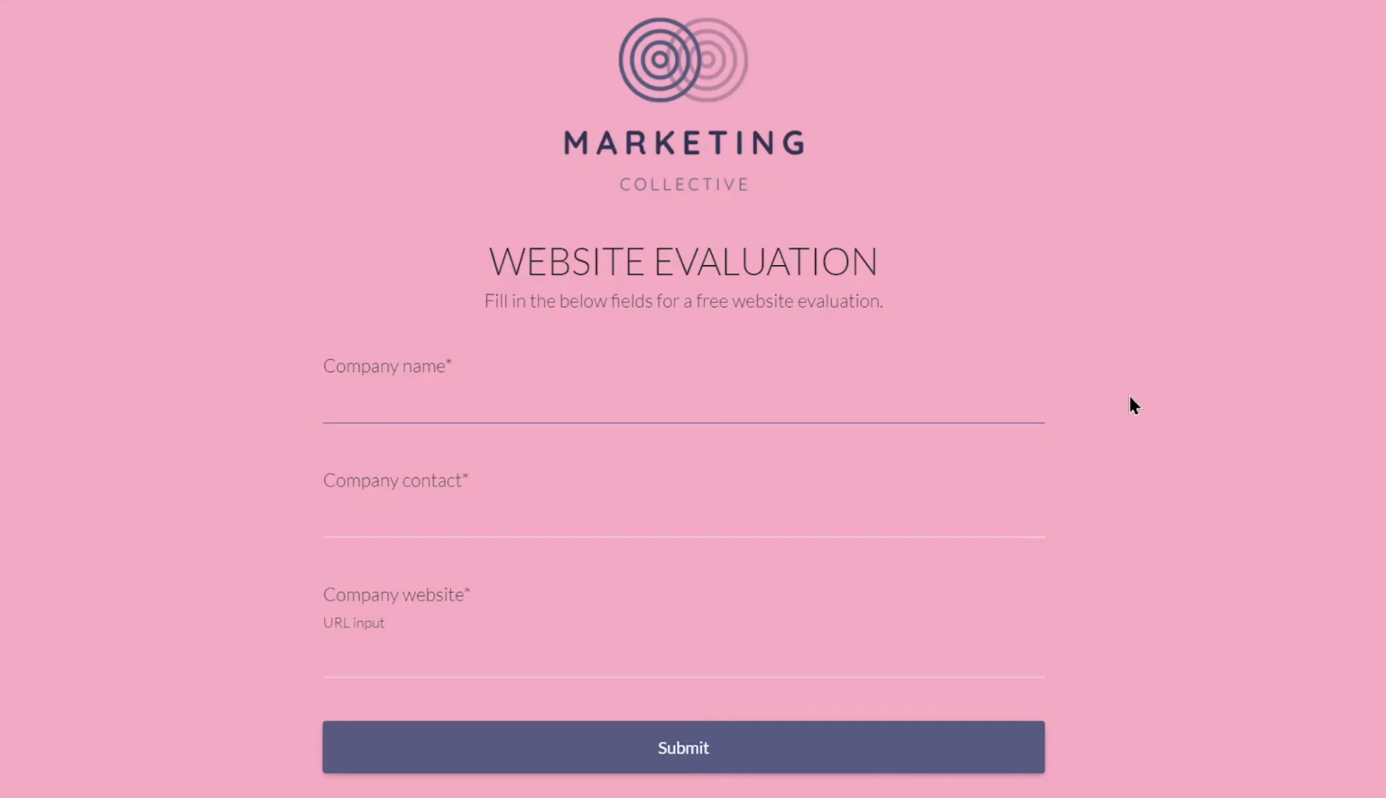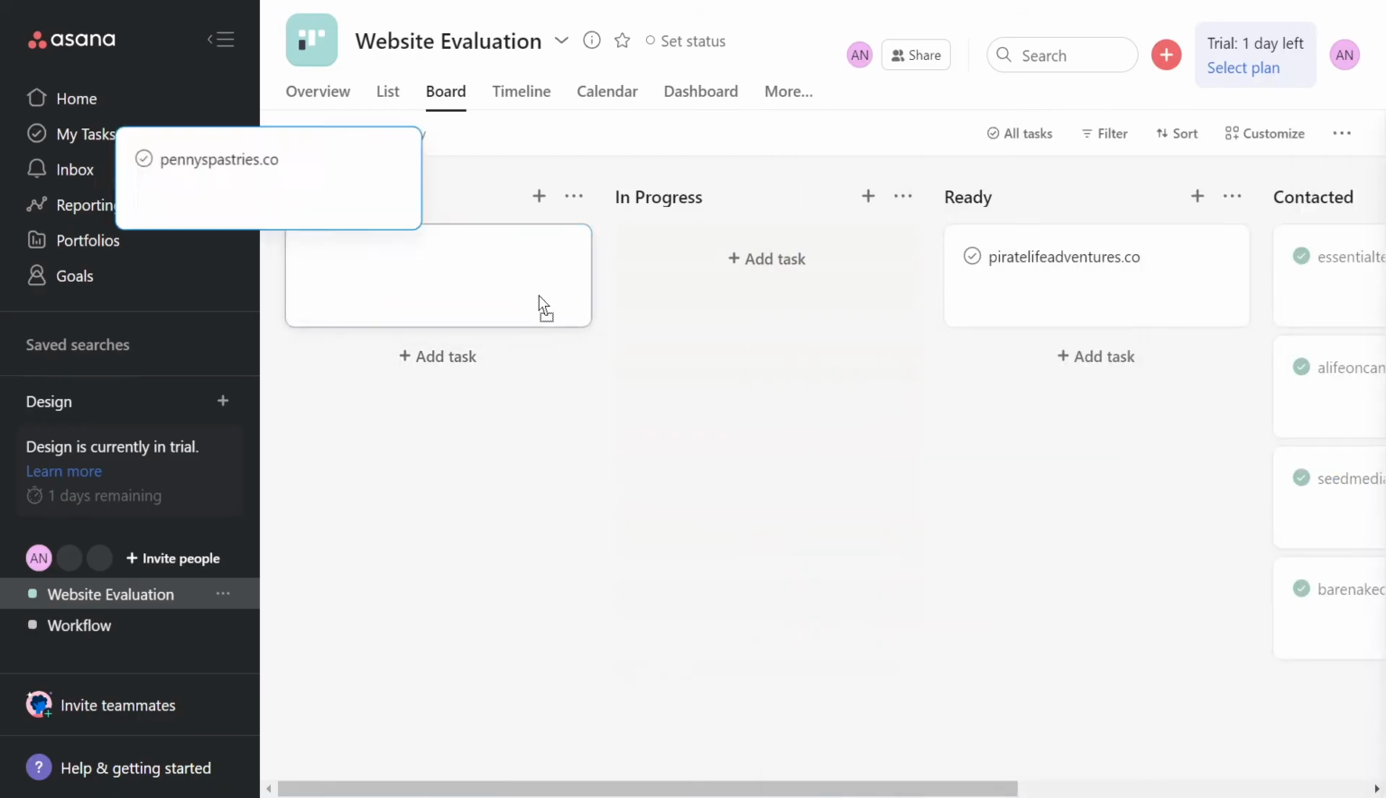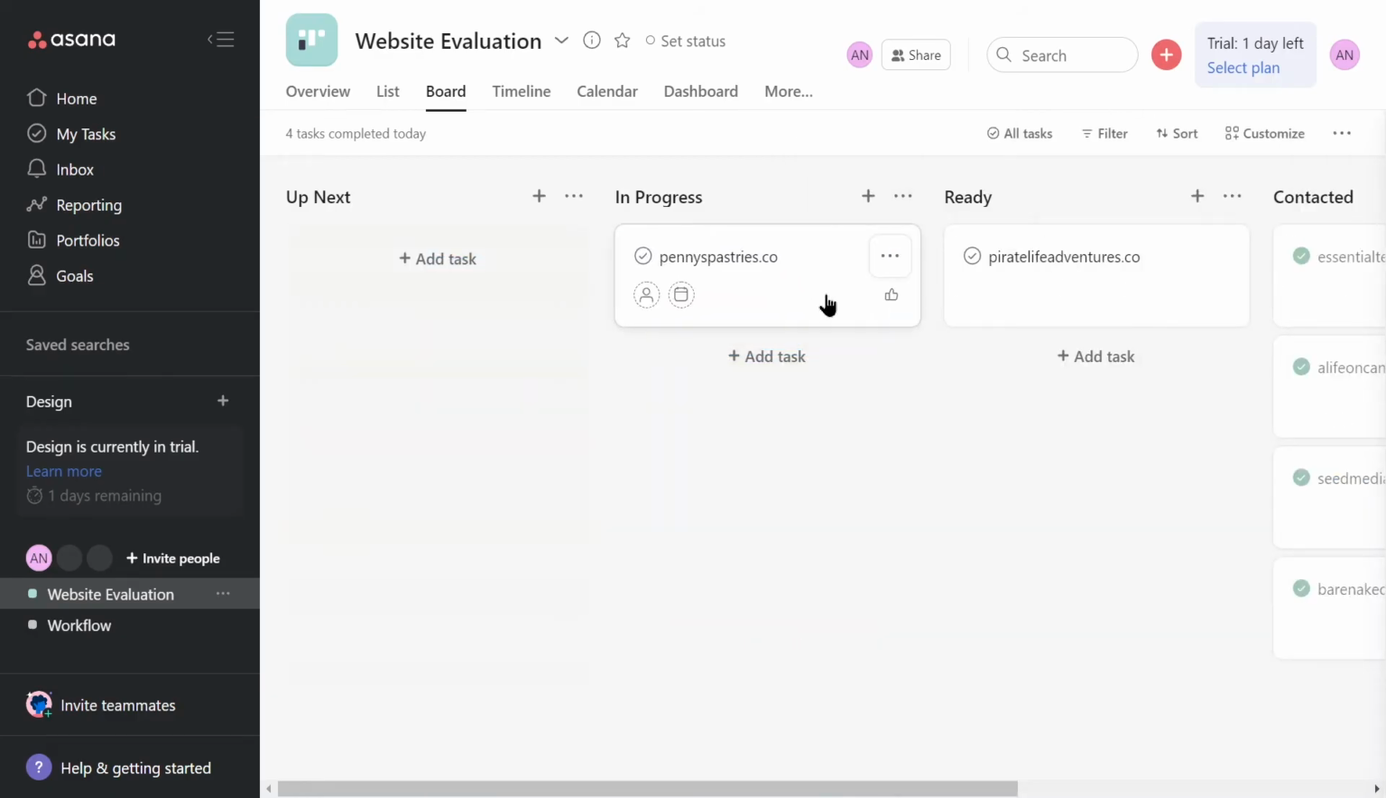Here, we can see I've used Paperform's website evaluation form template. When a client completes the form and requests an evaluation report of their website, I want to create a task within Asana and notify the correct team member. So let's look at how we can achieve this.